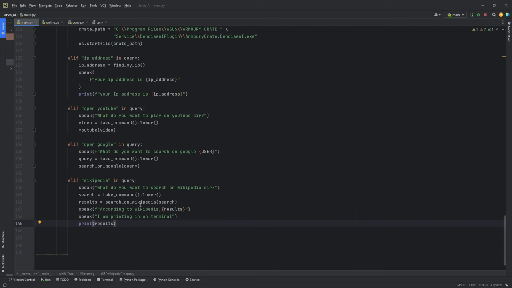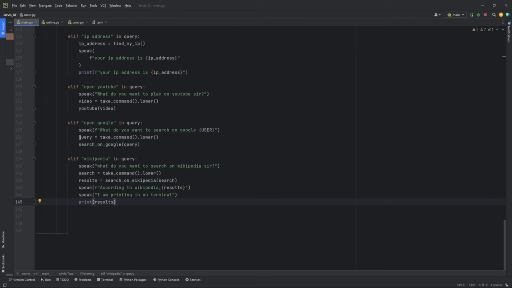Now I think we have to run this program to check whether these all three functions are running correctly or not. We will run this program.